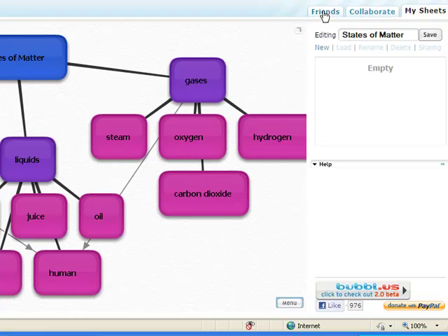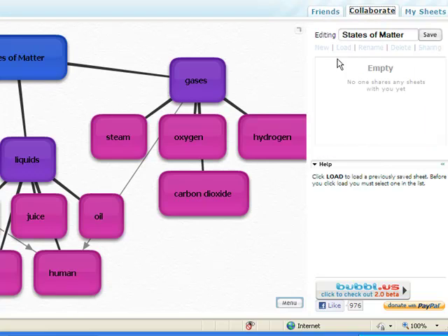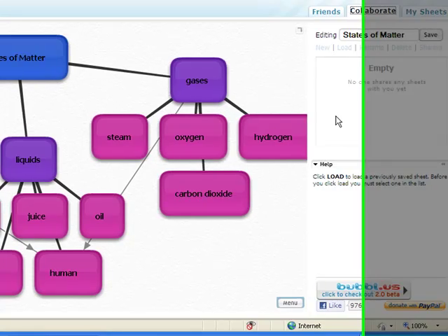Now we have two other tabs up here. We have Friends and we have Collaborate. I can invite friends to work on this project with me by finding them by clicking their name or by clicking down here to invite them by email if they do not currently have a Bubbl.us account. You can also go up here to Collaborate, and it shows that I do not have anyone collaborating on any documents with me so far.